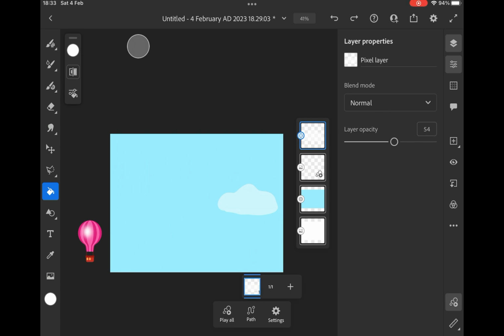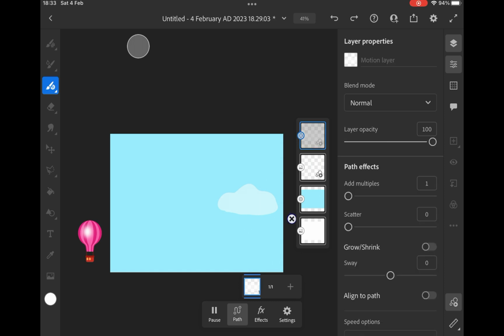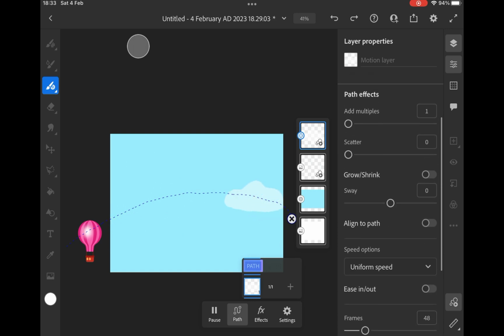So now let's animate the cloud, right? Let's draw a path, but this time for the cloud. I click the path tool at the bottom, draw the simple line like that, and the cloud is moving, following this line. That's really nice. So let's apply some effects to this path.